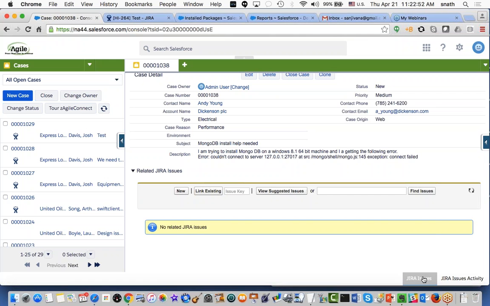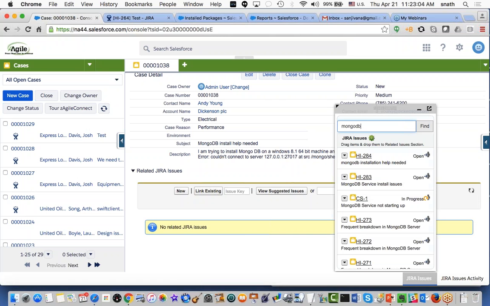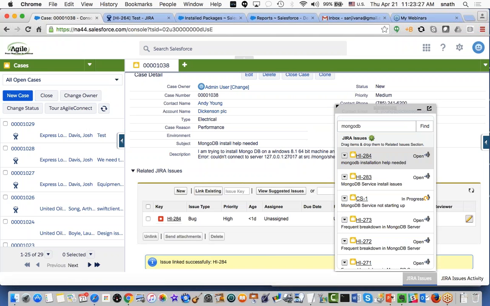And also, as I pointed out earlier in terms of new features, you can look at the console component. So, for example, if I type in MongoDB here, it will give me all the different JIRA issues that are similar or that match that criteria. So this is essentially the same functionality as view or find that we offered here, but this is available as a console component if you want to configure that. And you can just drag it and link the case to this issue.